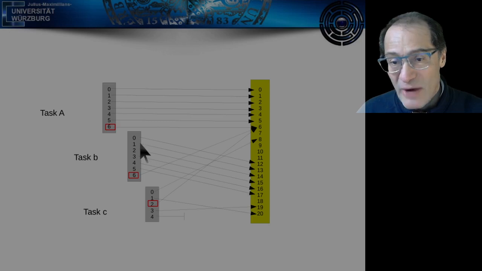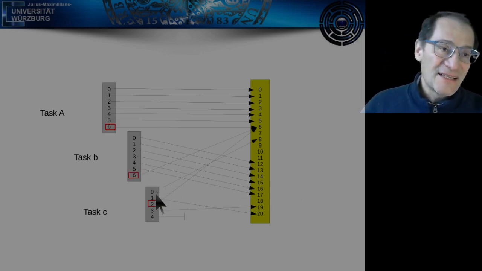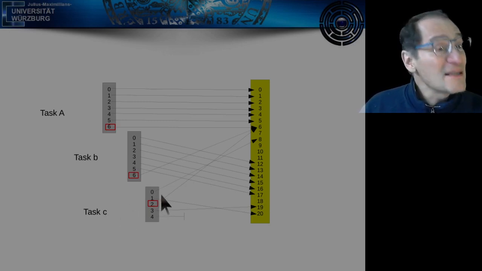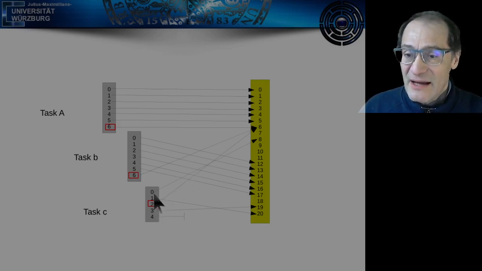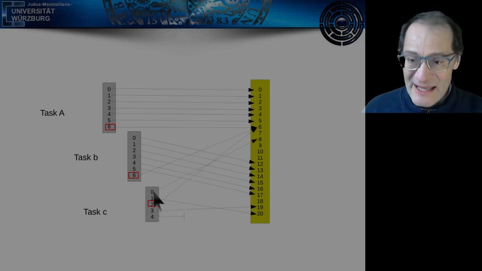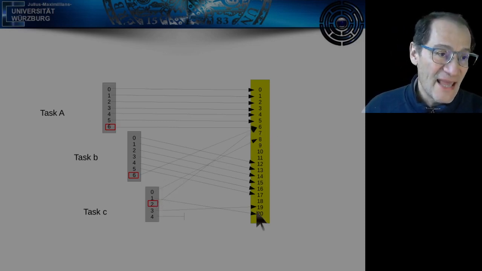On the address 1 to 13, and so on and so on. And then exactly the same, we start another task, task C, and task C has again an address 0, and it shall be something different. And the memory management unit will then map the address 0 maybe to address 6, 7, 8, and so on.